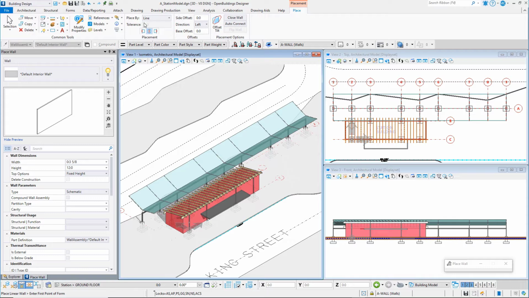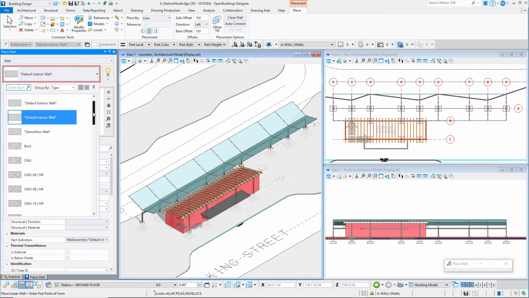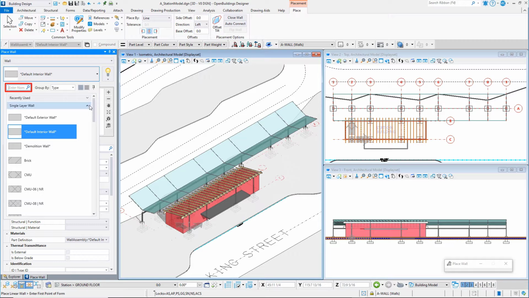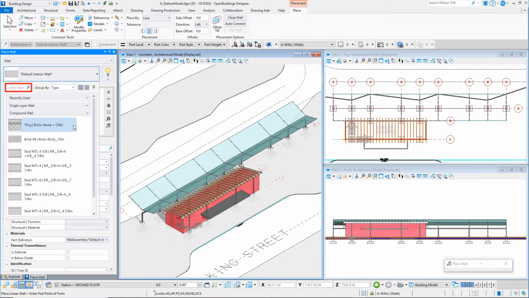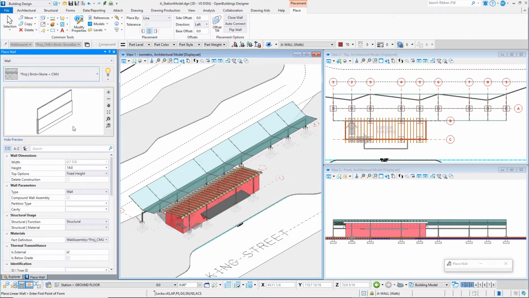Select a wall item type, project brick plus stone plus CMU. You can type star PORG in the search field to help you find the wall in the library. This is what is known as a compound wall, meaning it is made up of multiple layers of different parts. For instance, the primary layer is concrete block with additional layers of brick, stone, and gypsum. This wall catalog item was created for the project and stored in the workset.